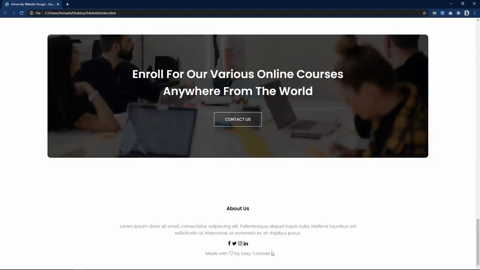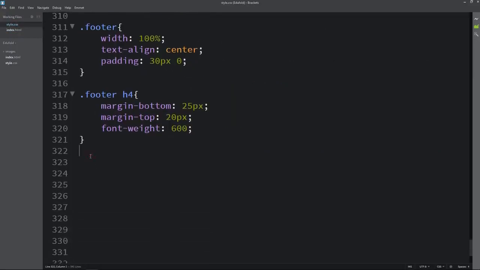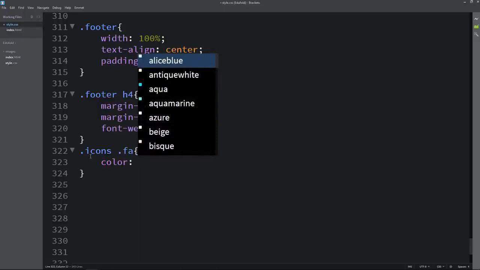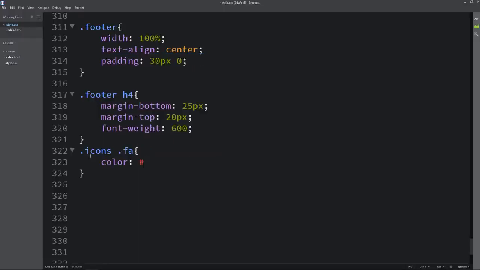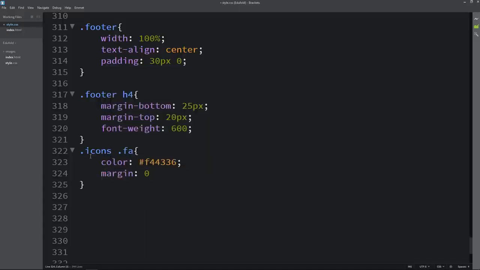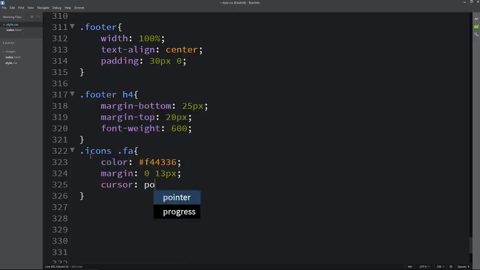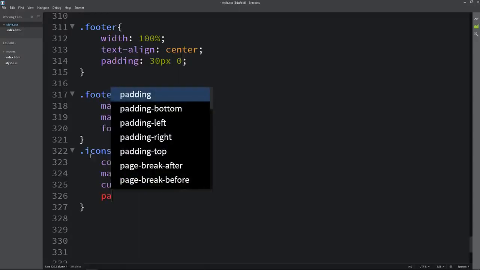Next we have to add the CSS properties for these icons. So just come back and copy this class name and come to the CSS file. Here we will add this class name icons, then write .fa. For this icon we will add the color. It will be this red color. Then we will add margin 0 and 13 pixel and cursor pointer. Then padding of 18 pixel and 0.